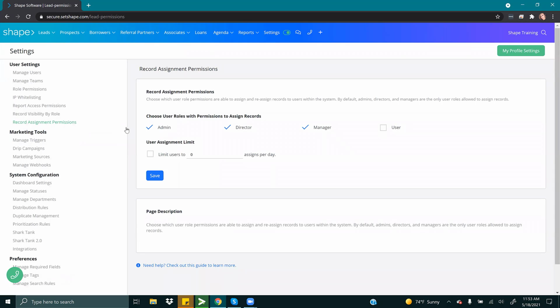By default, admins, directors, and managers are the only user roles allowed to assign records. If you'd like to allow users to assign records as well, you can check that box here, or you can uncheck manager, director, or admin if you don't want them to be able to assign records.